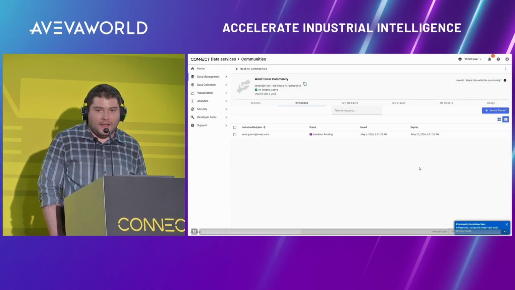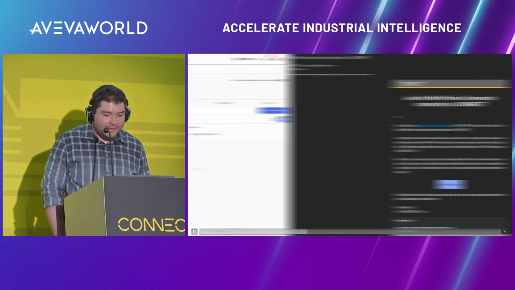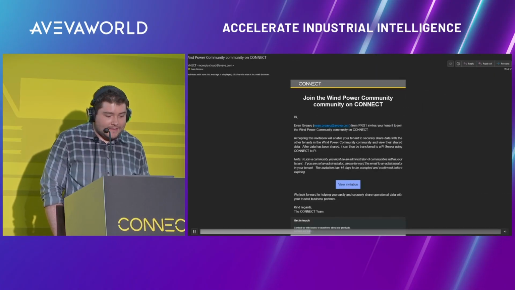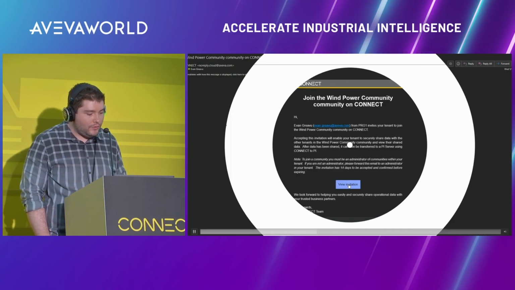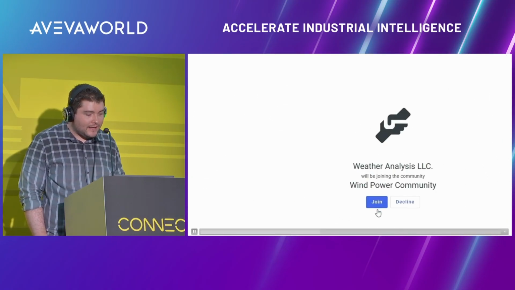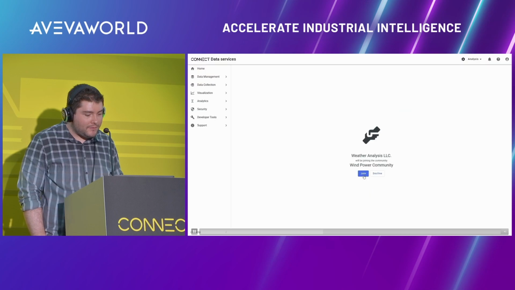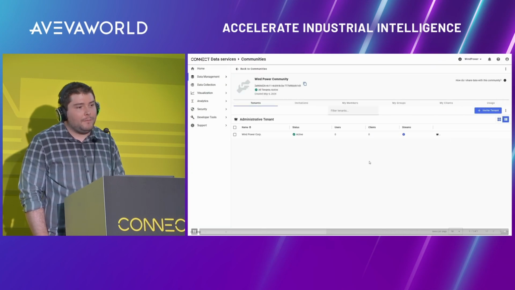Then after that, this person will get an email, and that email actually will look like this. And it says, hi, this person has invited you to this community. So then that person just has to view the invitation. It asks them if they want to join the wind power community, and they hit join. But there's one more step.